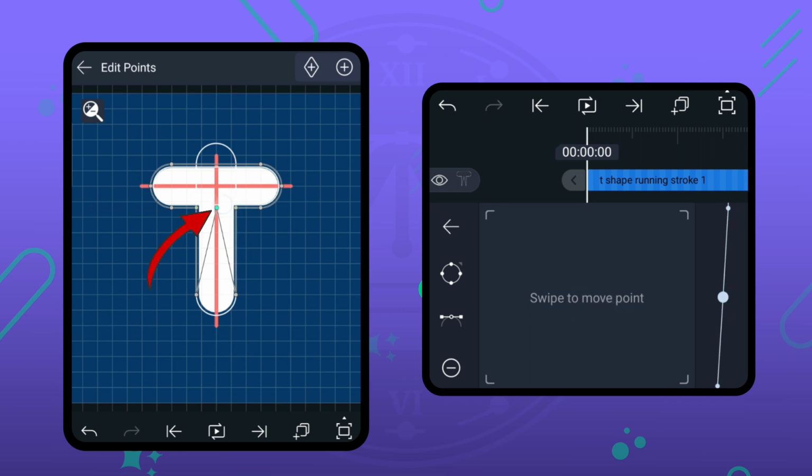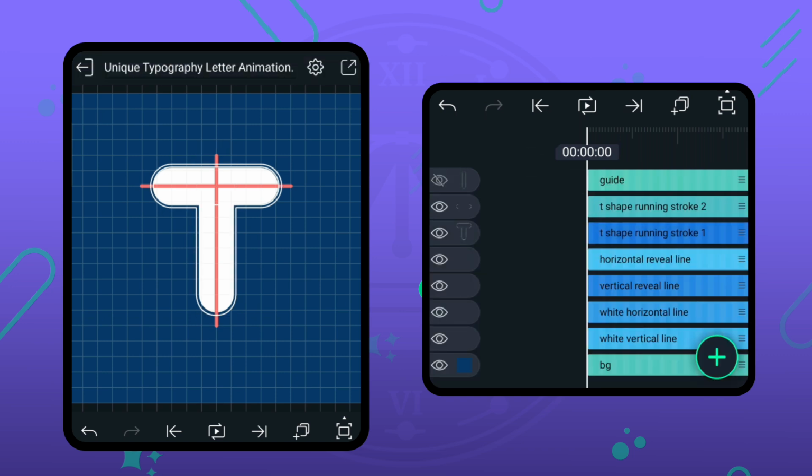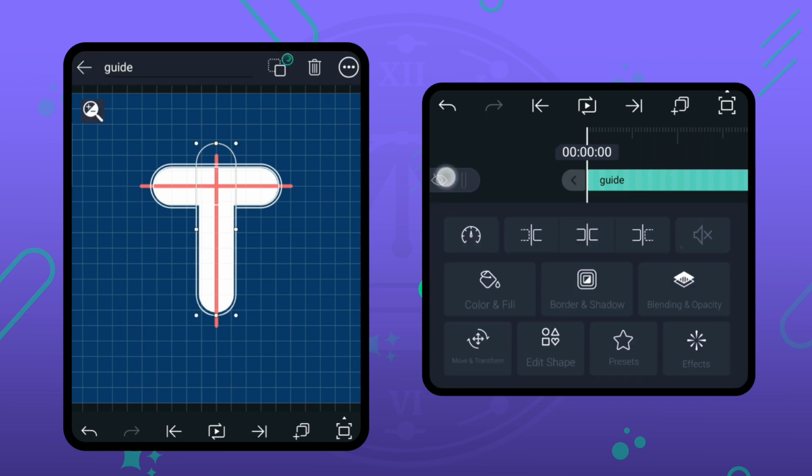Now select this middle point and drag it down over here. Next, tap on this curve icon and adjust the handle to match the guide perfectly. Now, if I hide the guide layer, you can see we have a very nice stroke with a T-shape. Okay, let's tap on the guide layer and unhide it.